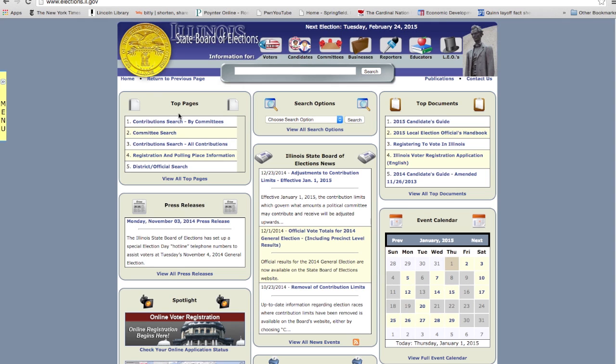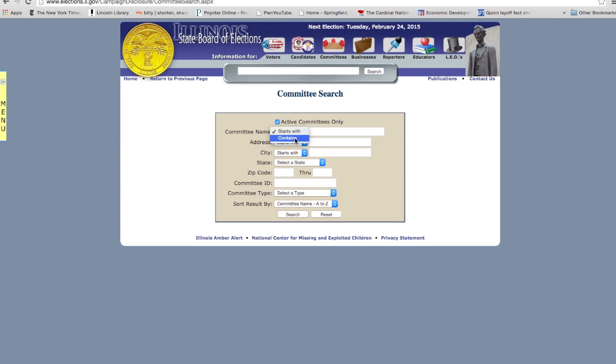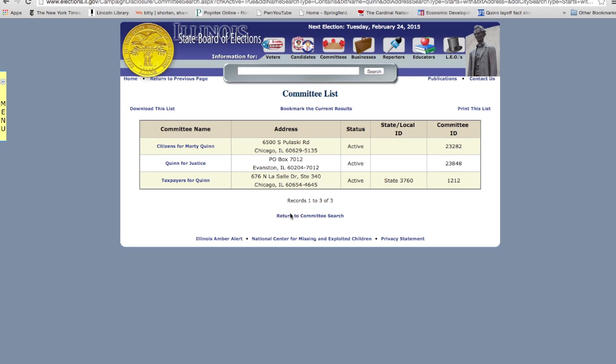Committee Search may not always appear here in the top pages. If you don't see Committee Search, click on View All Top Pages and it'll be there somewhere. It stays in the top 5 because it's a fairly popular search. So we click on that. We start by choosing Contains in committee name, not Starts with. In this case, we're going to look at Governor Pat Quinn's most recent quarterly report, which was from October of 2014. So we'll type in the last name Quinn and click Search.